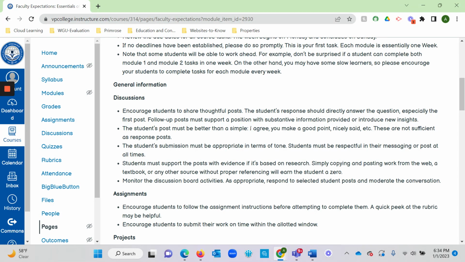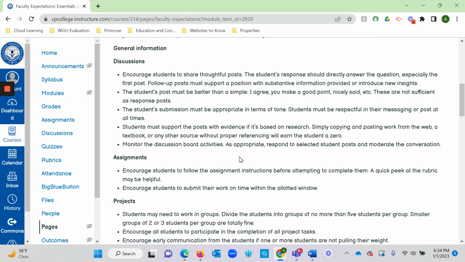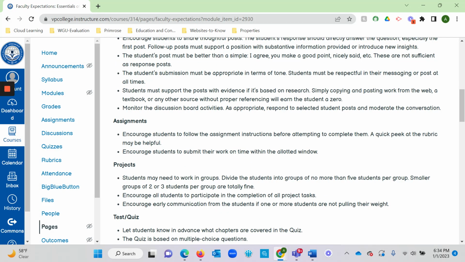We want them to do some research and ensure that whatever they're posting is meaningful to other students, so that the learning process can go in a very didactic fashion. So your job as an instructor is to come in and monitor the discussion board activities and ensure that students are responding appropriately. Sometimes you might also pose one or two follow-up questions to help guide and moderate the conversation. Okay, so that's discussions.